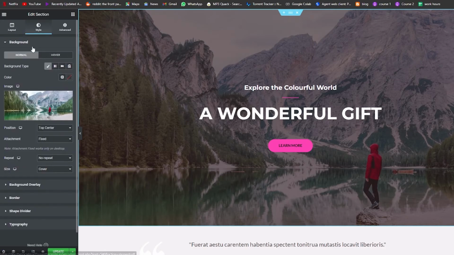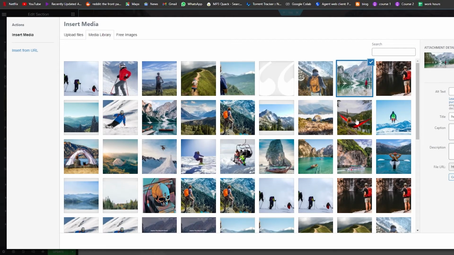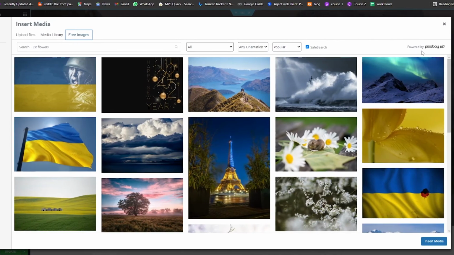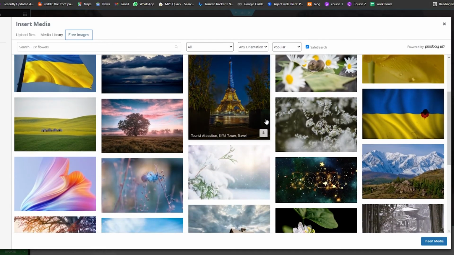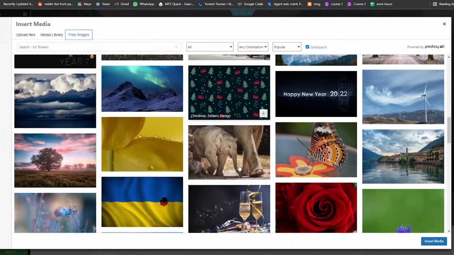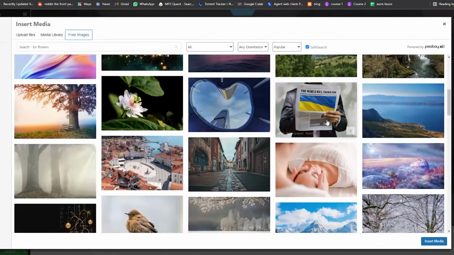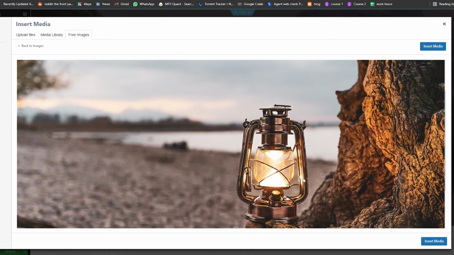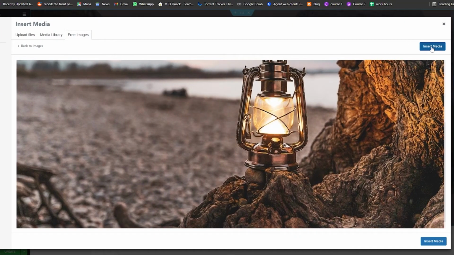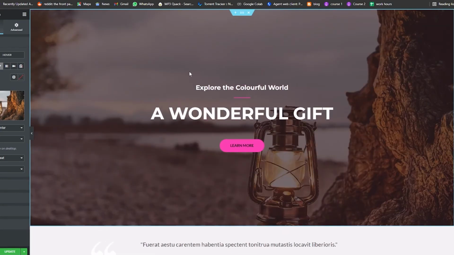So let me go ahead and change the image. If I click on choose image, I can choose the image from the library, or I can click on free images, and it's going to show images powered by Pixabay, and I can start adding those images. Wait a couple of seconds because it's loading a bunch of different images over here. So choose whichever one we want. I guess I could go with this one. Yeah, I think I like that. So I'm going to click on insert media, and insert media. There we go. As you can see, the image has been changed, and that's basically how it is.